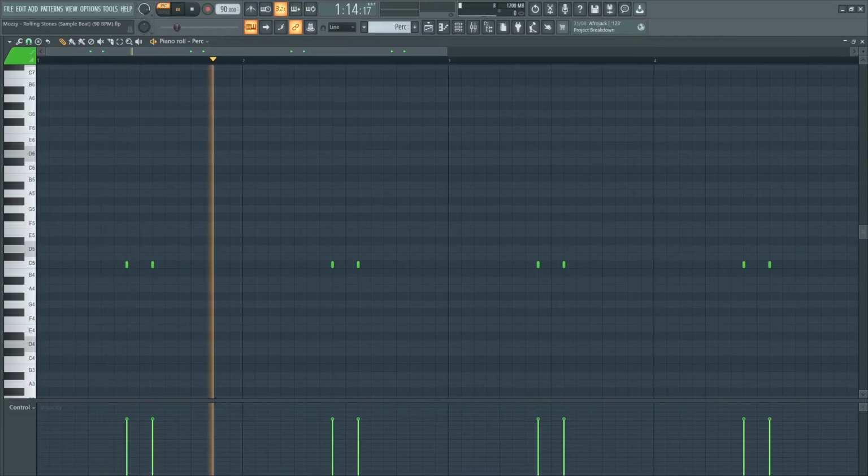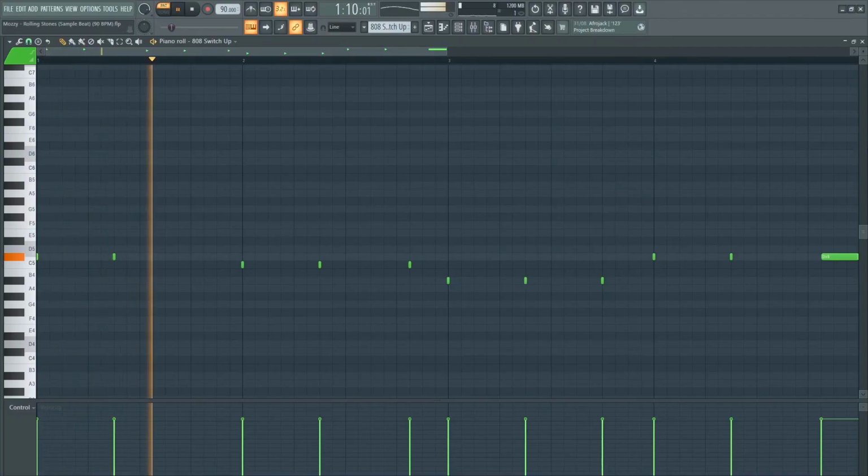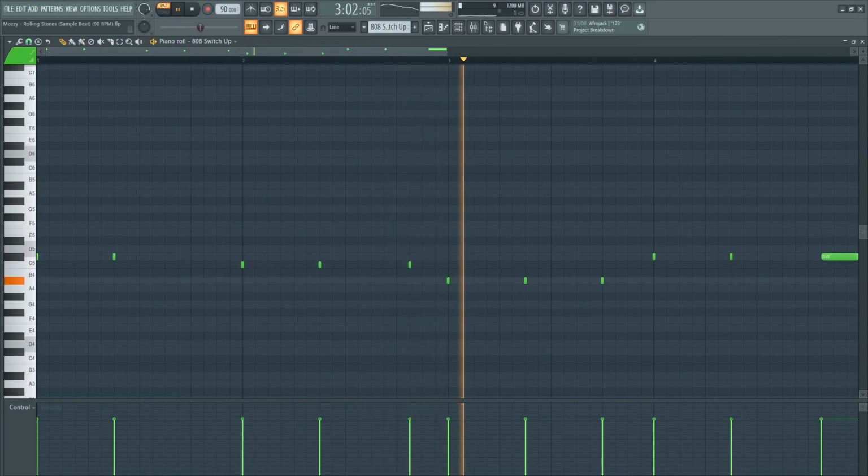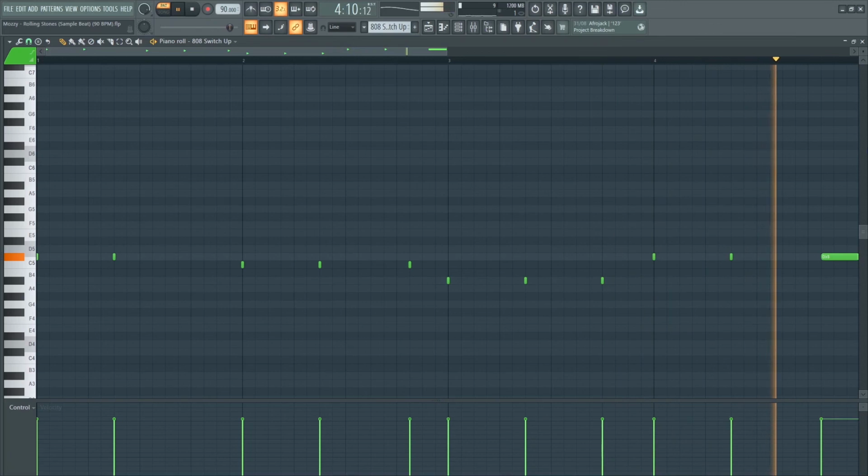Moving on to our first perc of the beat. I then decided to add an 808 switch up. The reason for it, just to make sure that the listener doesn't get bored of it. The open hat is next.